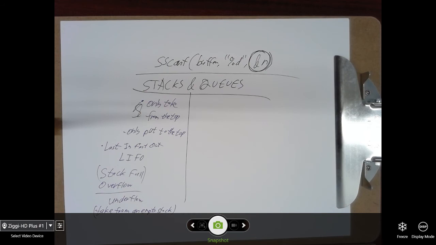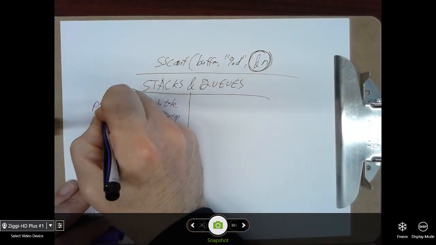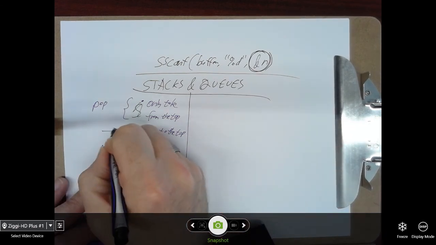And when we design a stack, we're going to stick to this notion of adding to the top and removing from the top. Taking from the top, we're going to call that a pop. And putting on the top, we're going to call that a push.